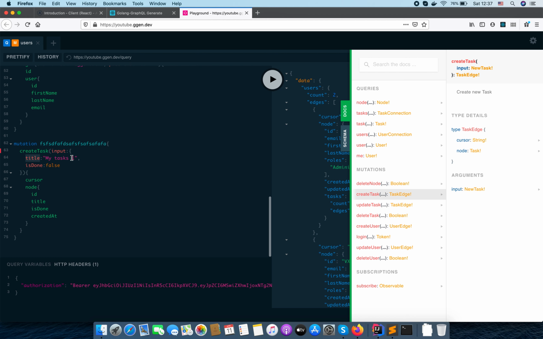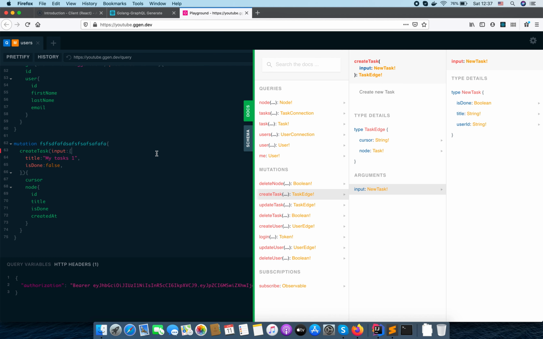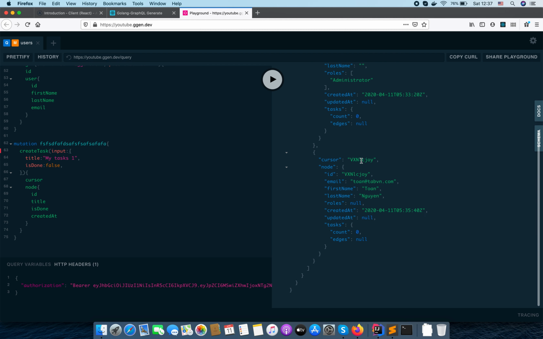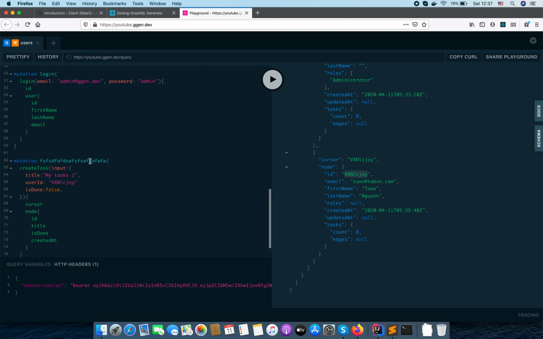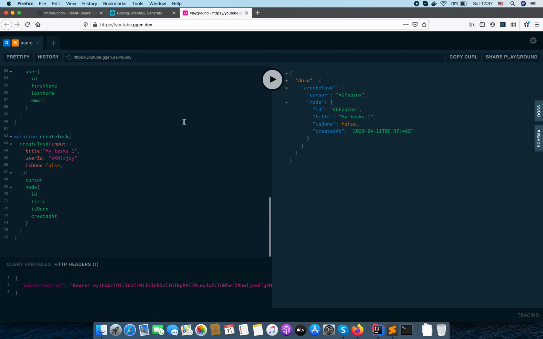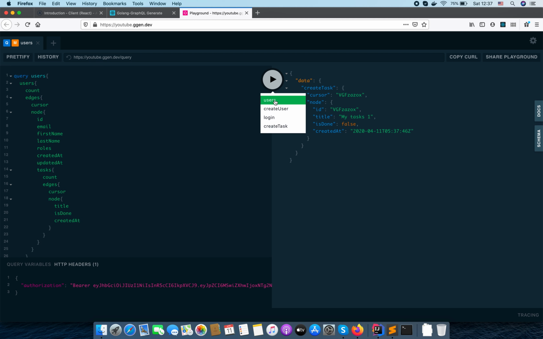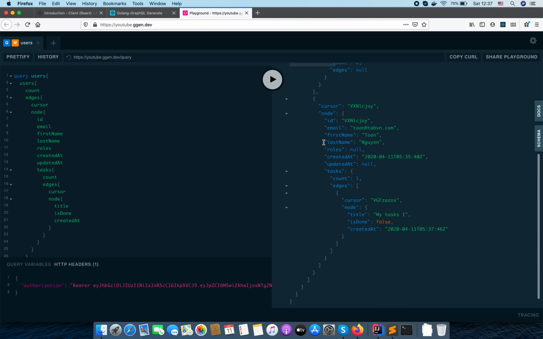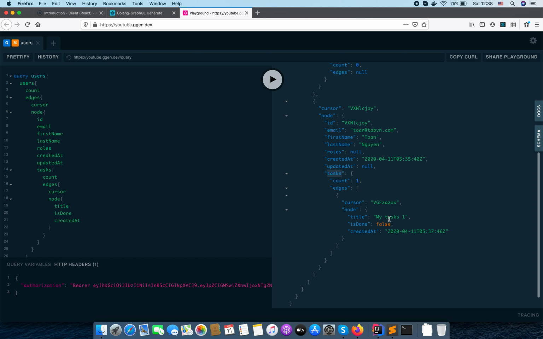Remember, the task should have a user. You can see in the input new task it should have a user ID. So to get the user ID, for example, I'm going to create a new task by me. So let's copy the cursor or user ID, the same. So user ID. Okay, let's create the first task. Let's rename this to create task for easy understanding. Now let's create task. Okay, so the new task is created, and now we can take a look at user. We can see user and cursor, and for the second user you can see the task count is one task.